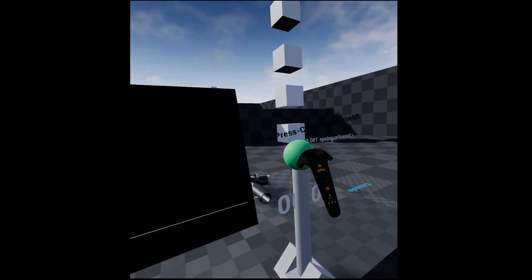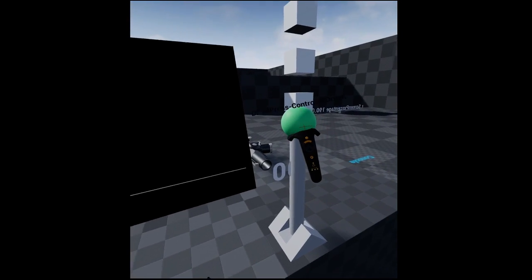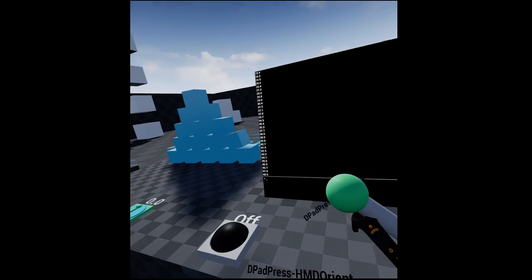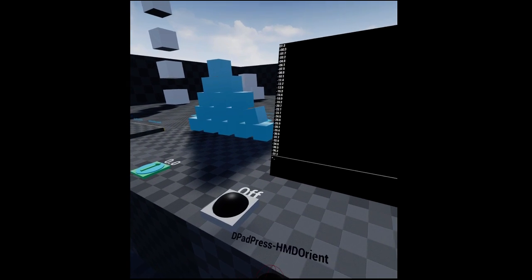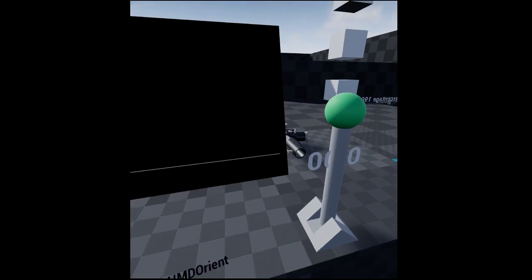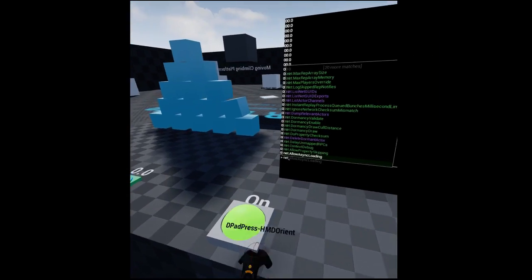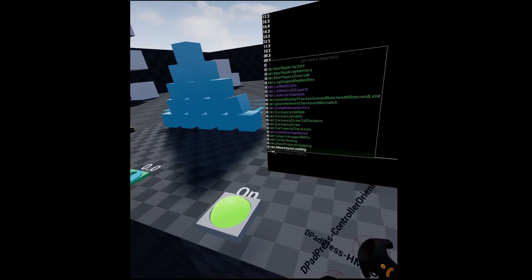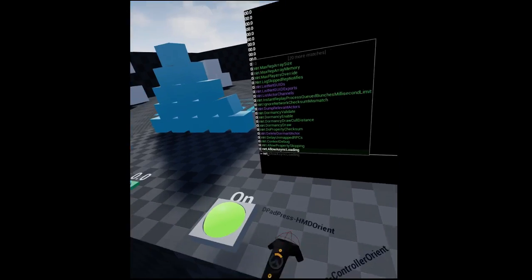Also, since you can print a log and print the console, I have this lever printing values to the console based on its current state. So you can do it like that.